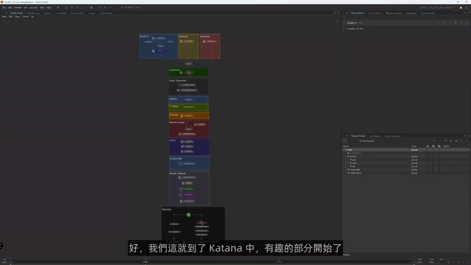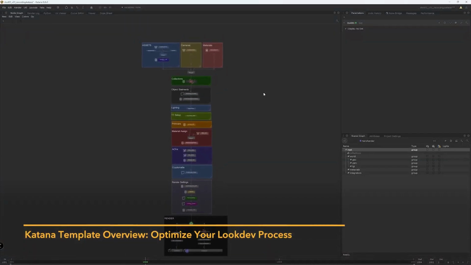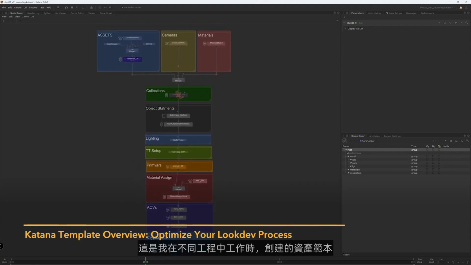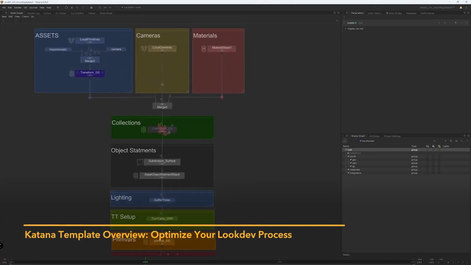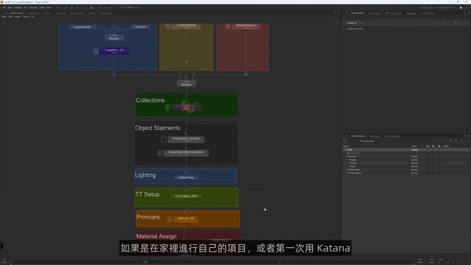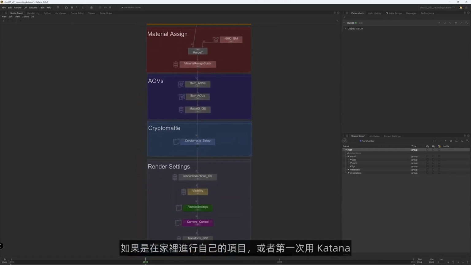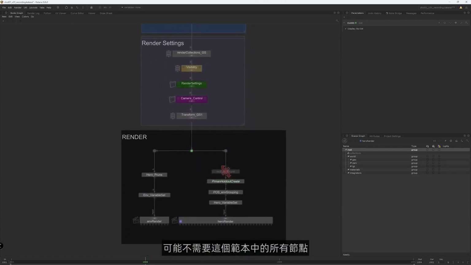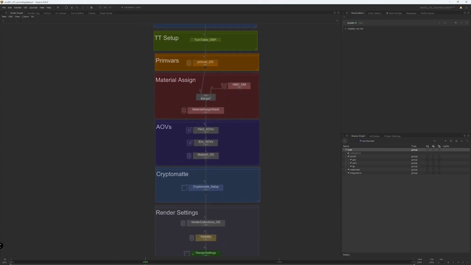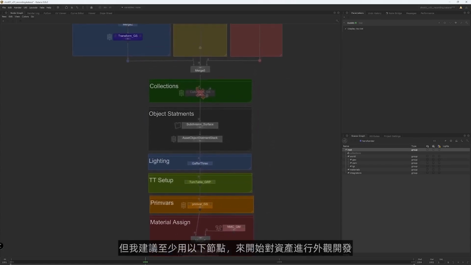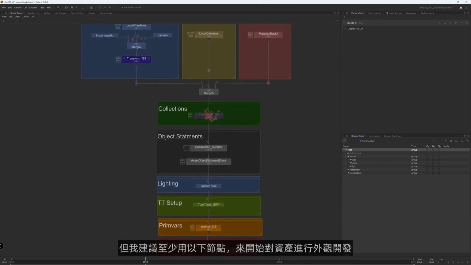Here we are in Katana, and the fun part begins. This is an asset template I created while working on different projects. If you are working on your own project at home or picking up Katana for the first time, you probably won't need all of the nodes in this template. I recommend the following nodes at least to start look-deving your asset.